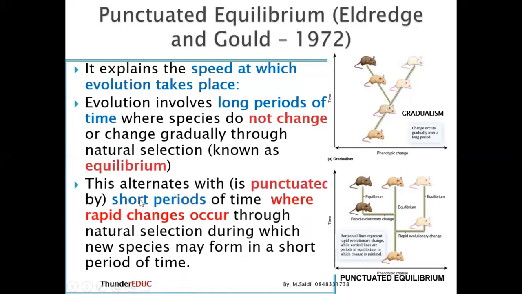And then we are saying that this period of no change alternates with what you call punctuated, that is, short periods of time where rapid changes occur. This is through natural selection, during which new species may form in a short period of time. From this point to this point, rapid change happens. It could also be as a result of natural selection, but species form within a short period of time.